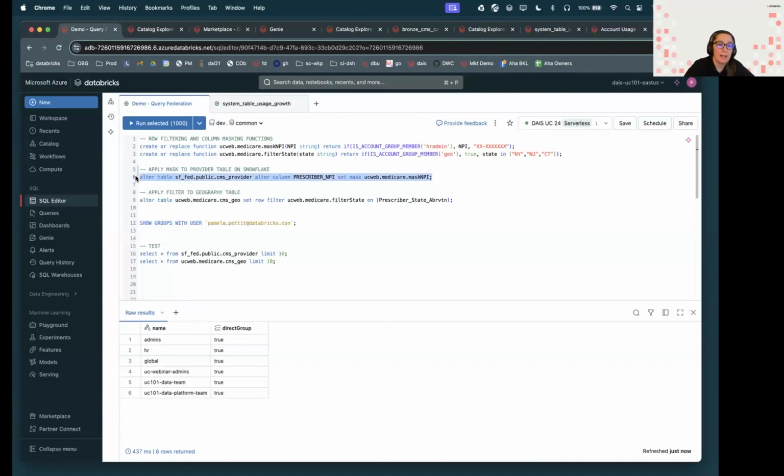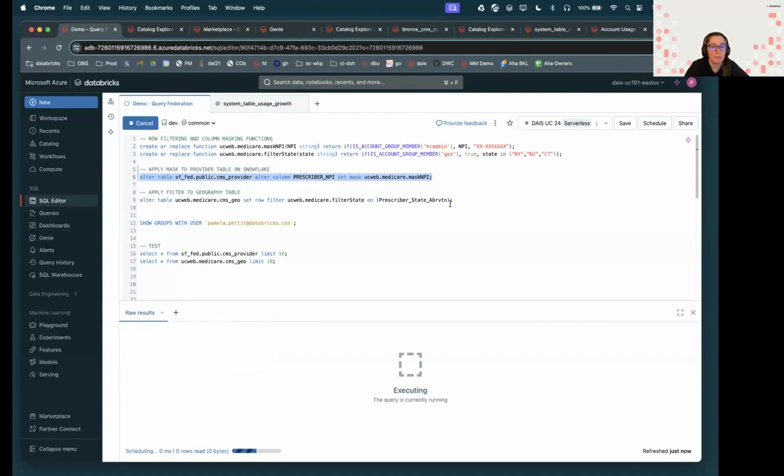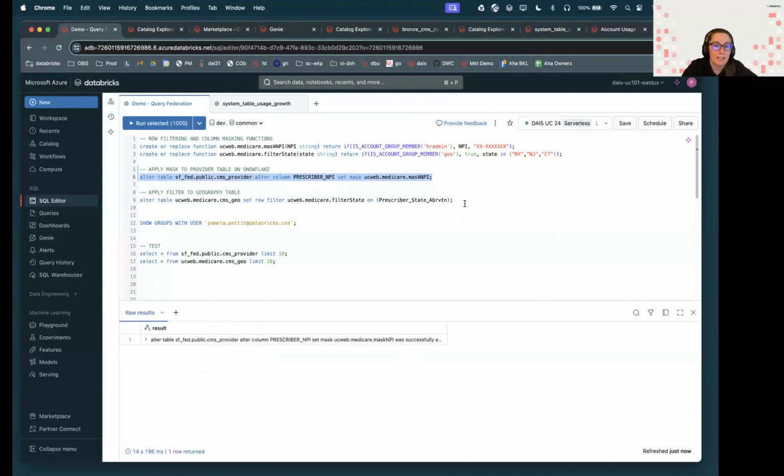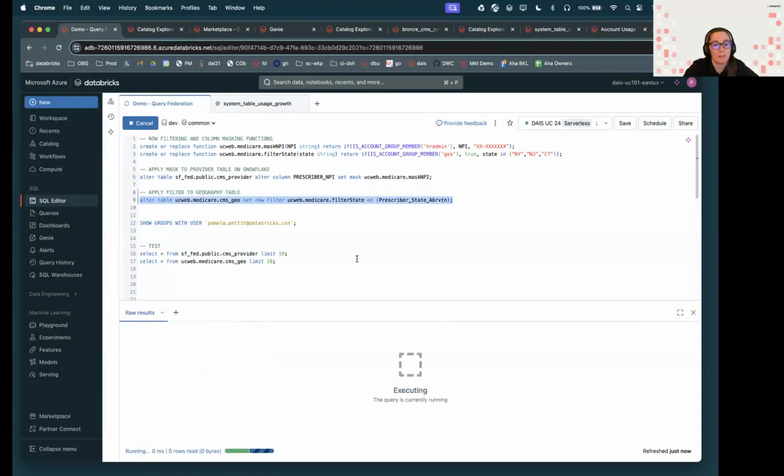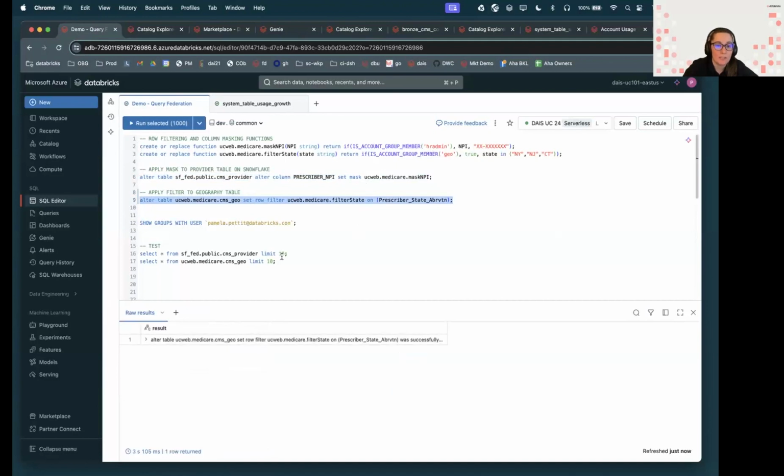So once I apply these functions onto the respective columns of each of these tables, we'll see that I'll get an abridged data set that is respecting the logic that we put in place here. So because I'm not a member of these 2 groups, I'll be able to only see the data assets that I should be allowed to see. So we'll just set up these 2 functions here.